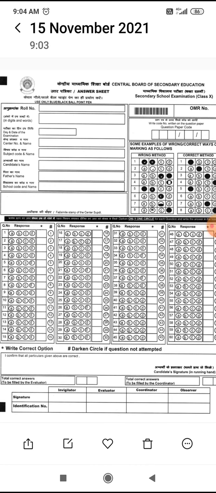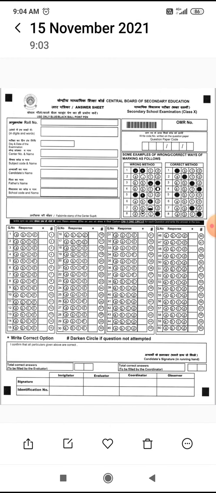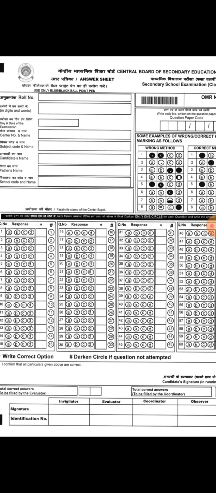I am going to share the OMR sheet of class 10th and 12th made for the term 1 exam. So my dear students, the OMR sheet is shared on the screen and you can see this is the same for class 10th and 12th, okay? And here you can see there are three parts.